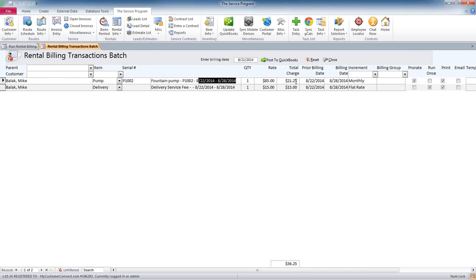And then our delivery service or delivery fee is just a flat $15. It was marked to run once, so it's being included on this first billing. And then if we run billing again, it's actually not going to show up because we told it only to run once.